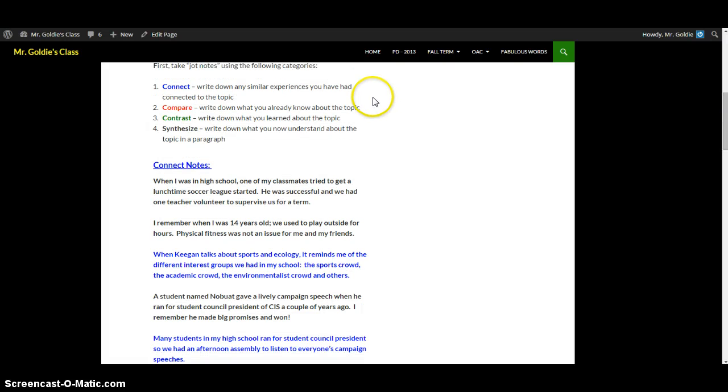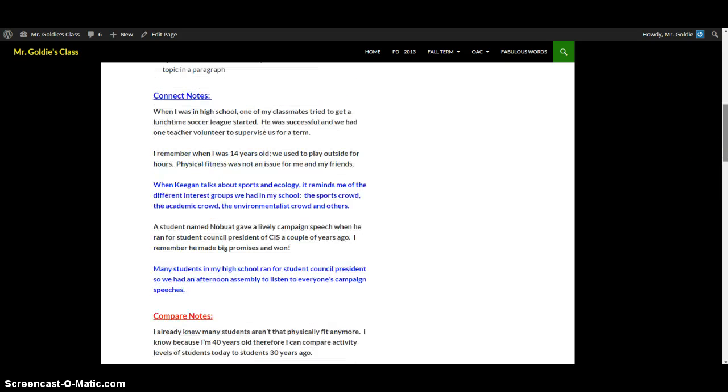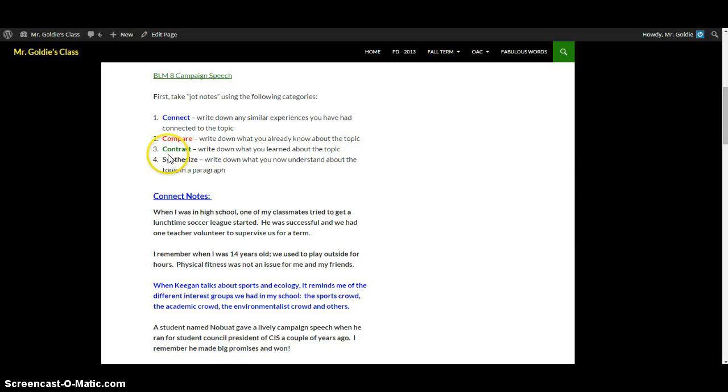The next thing is to compare. Write down what you already know about the topic. So, as I listened to that speech, I made compare notes as well, and I highlighted this one. I already knew being elected student council president is difficult if there's a lot of competition. However, I also already knew these two things. The next thing you're going to do is contrast.